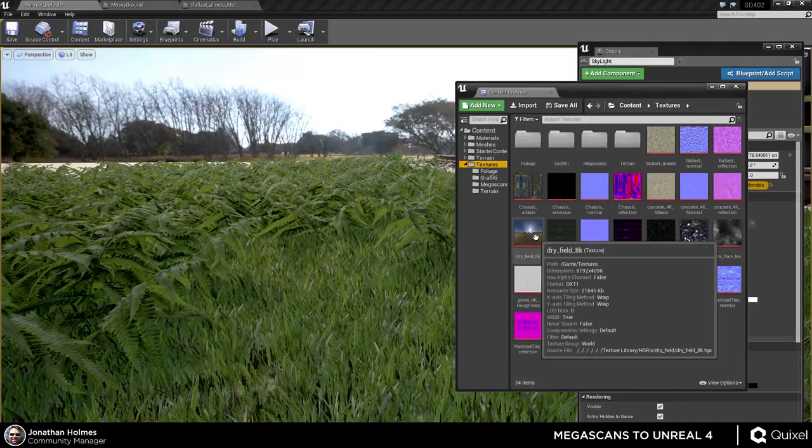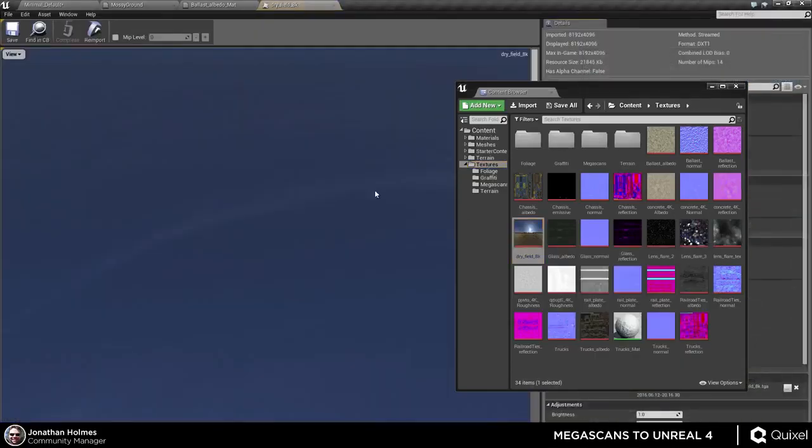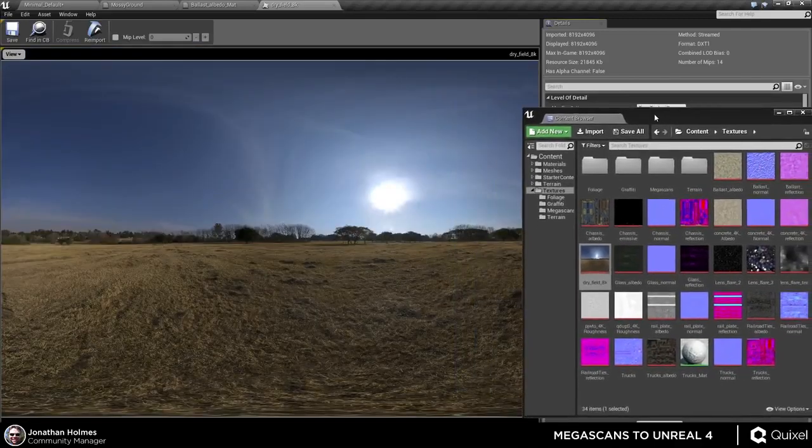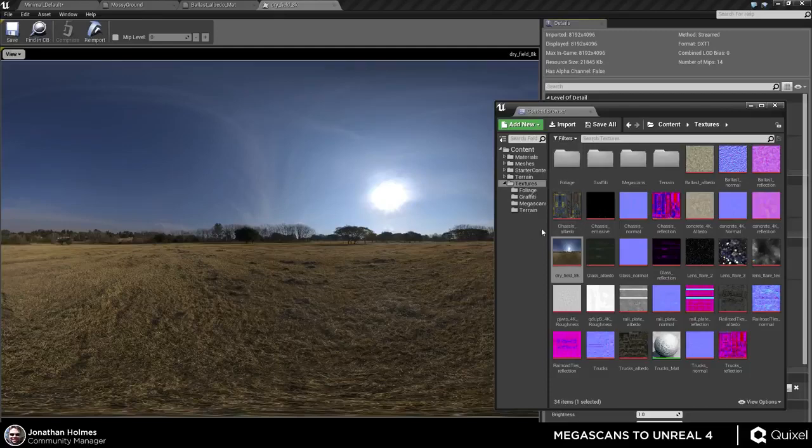I don't think this is an HDR. It's actually just a Targa. So that's actually not an HDR file. I don't even think Unreal takes HDRs, does it? It does, yeah.